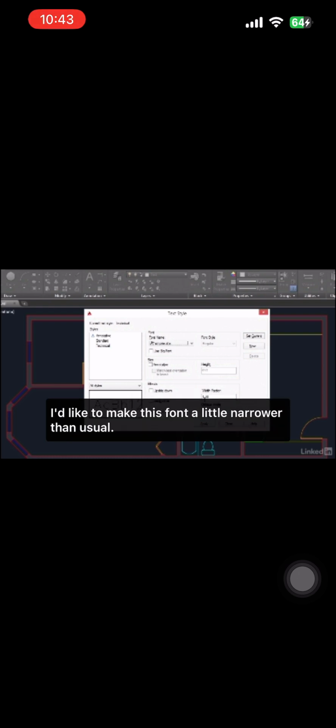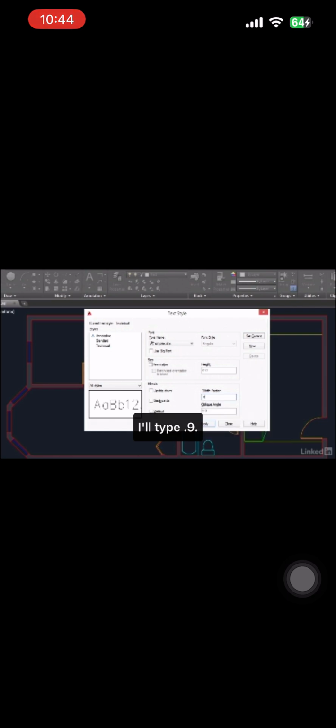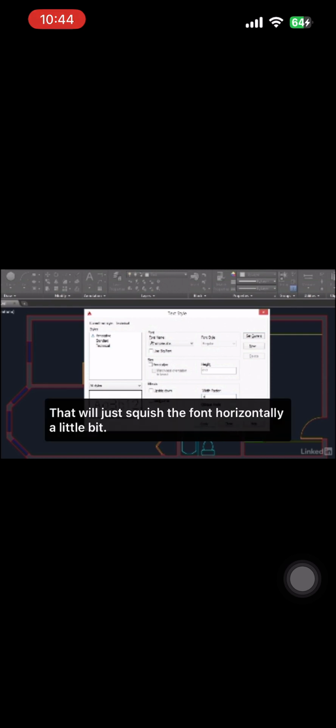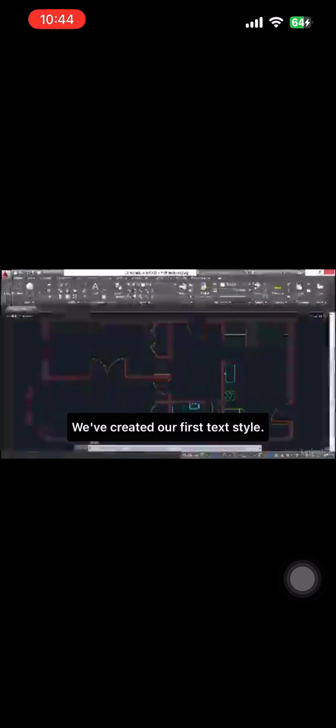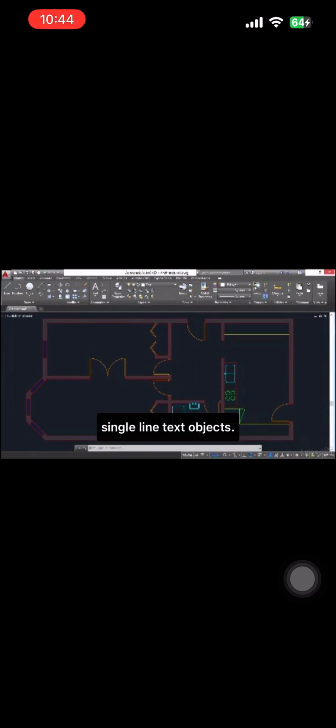I'd like to make this font a little narrower than usual. To do that, I'll set a width factor less than 1. I'll type 0.9. That will just squish the font horizontally a little bit. And this is helpful for getting text to fit in tight areas in technical drawings. Finally, click Apply and Close. We've created our first text style. In the next video, we'll start creating single-line text objects.